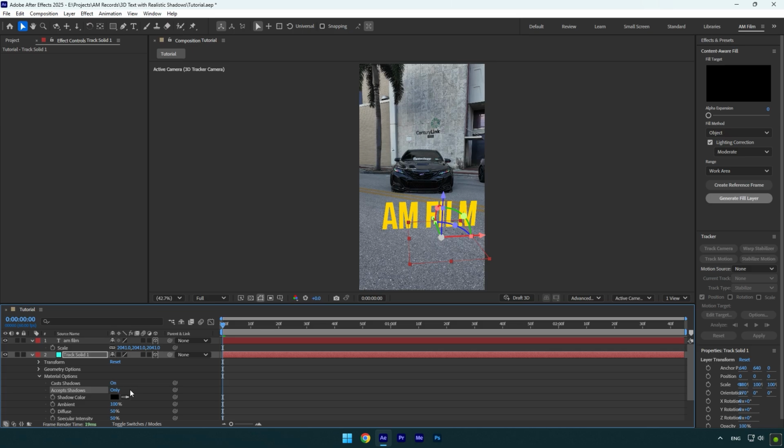If Accepts Shadows is set to on, we see the solid layer in our video, but if we change it to off, it was disabling the solid layer and the shadows as well. But really huge thanks to Adobe that they listened to us and made that tiny but huge change.